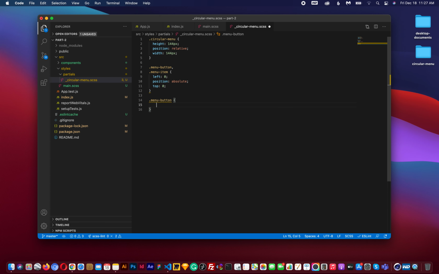And on here, for now, we can give it a background color of black. We can give it a border radius of 50%, so it's nice and round. We can give it a height of 100% of its parent and a width of 100% of its parent as well. All right, go ahead and save. Indent this so it's consistent with the rest of my classes. Perfect.